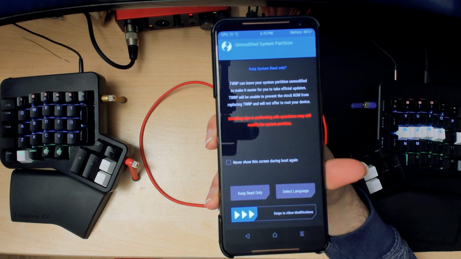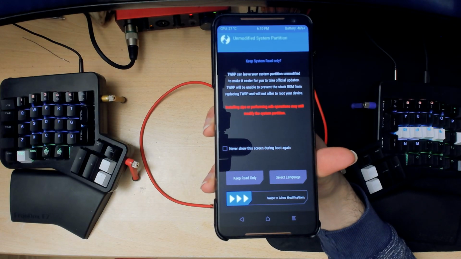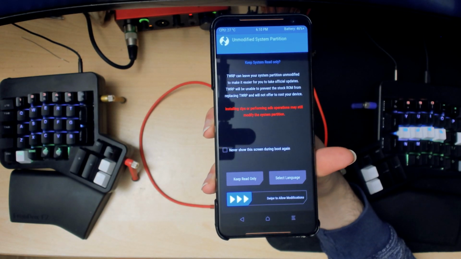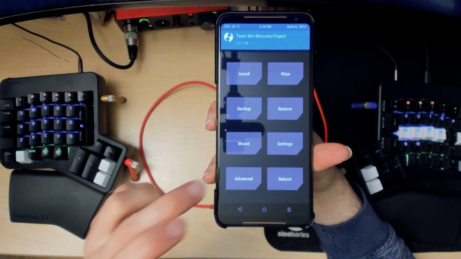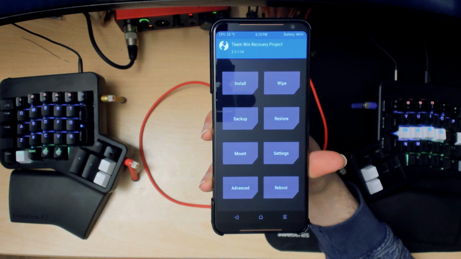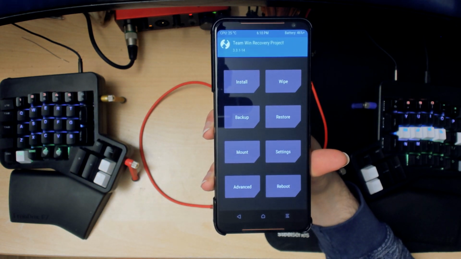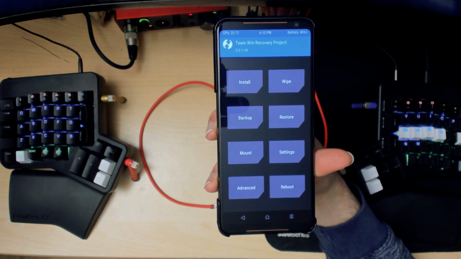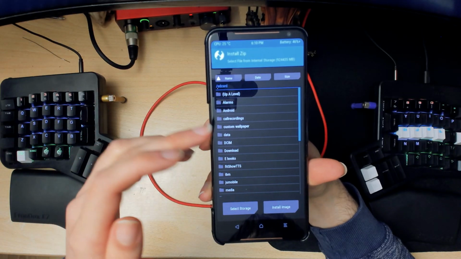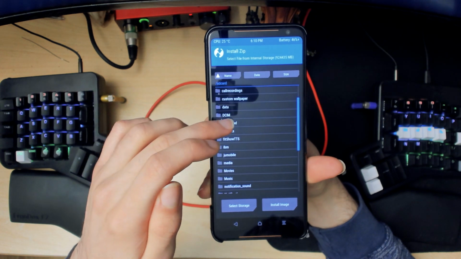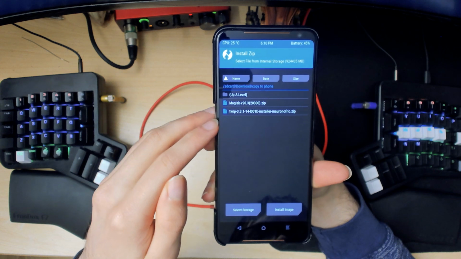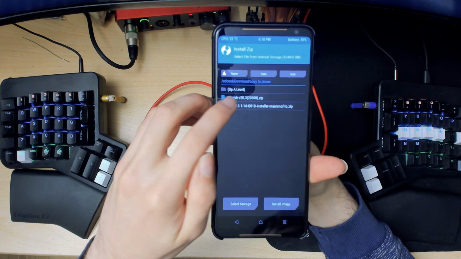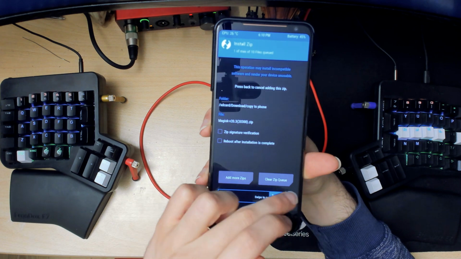Alright, so from here, it's asking, do you want to keep the system read only? Since we're only modifying the boot partition, we can just click keep read only. Now, in the first case, I'll only install Magisk without installing TWRP permanently. So go up here, go into your downloads folder, go into your copy to phone folder, and here you'll see the Magisk. Just click on that and then swipe to confirm flash.